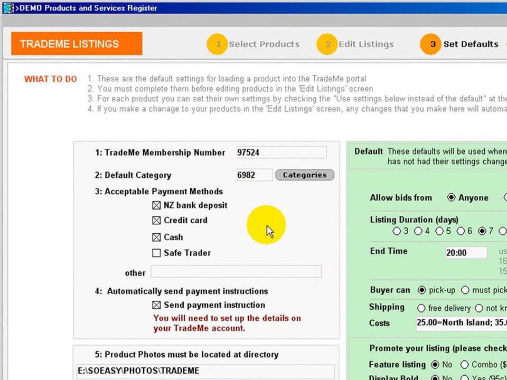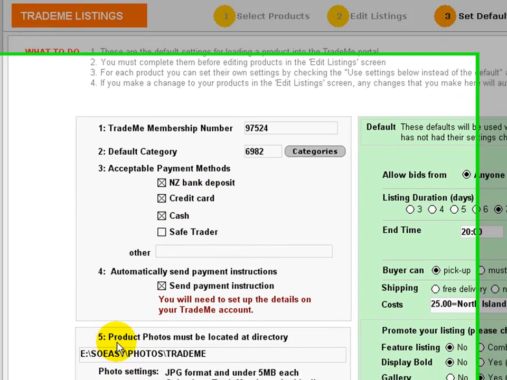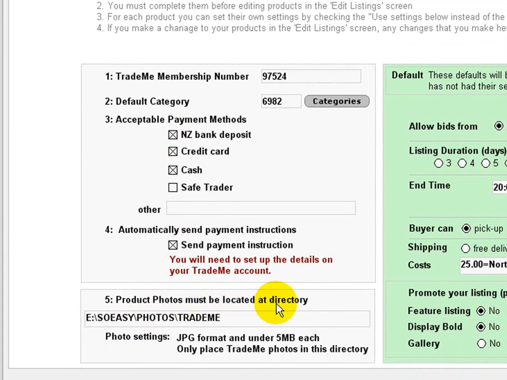Now these are just the defaults. For each individual item that you want to list on Trademe, you can change these defaults, but it's worthwhile setting these up first so that when you add an item to the listings, it will pick up these values first. Acceptable payment methods. Hopefully you're understanding Trademe a little bit because you may have traded something on there already.